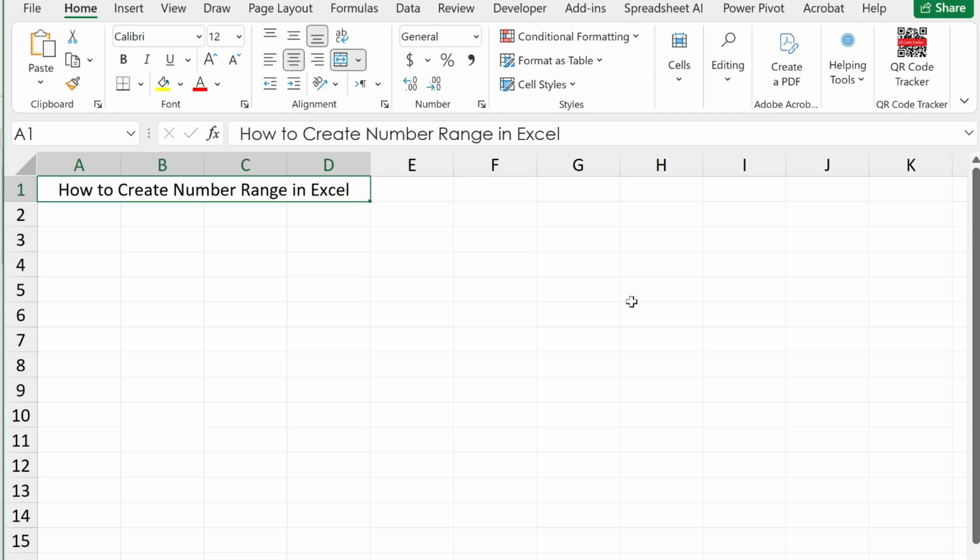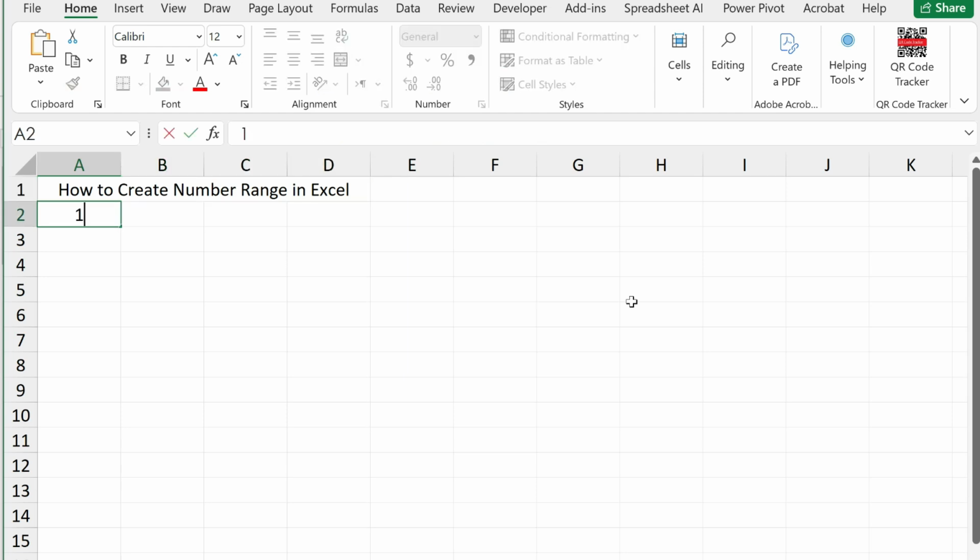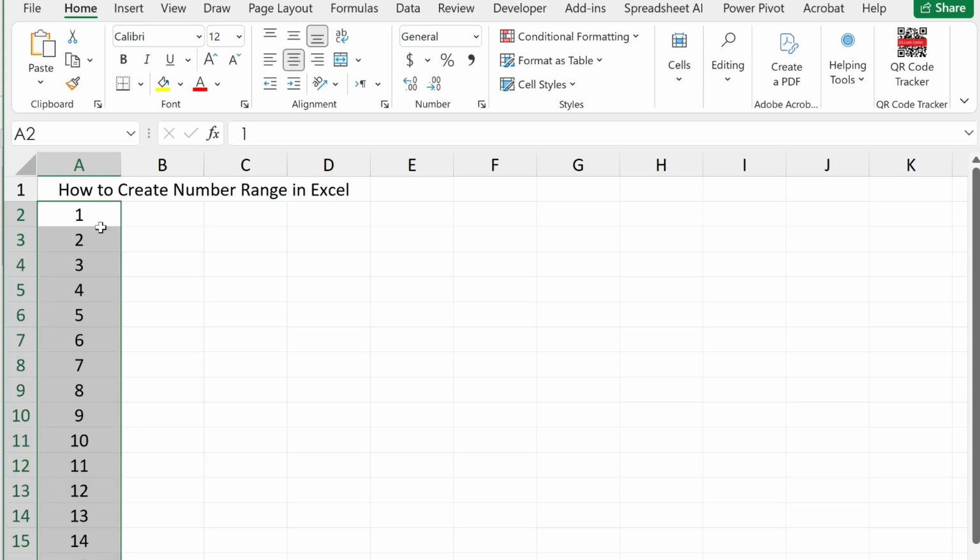So first you need to type 1 in the first cell and type 2 in the cell directly below it. Now select both cells and then hover over the bottom right corner of the selection until the cursor turns into a small black plus sign. That is called the fill handle. Now drag the fill handle down to your desired ending number. For example, I'll end at 15, and here you can see that.